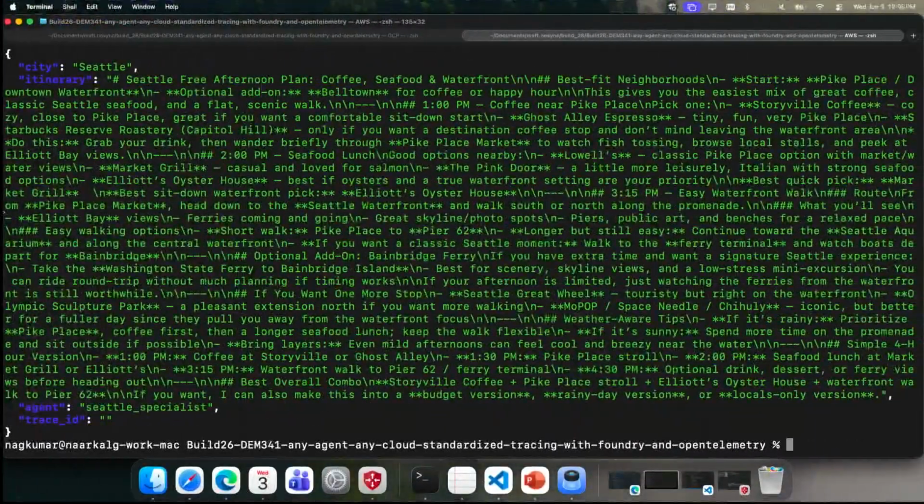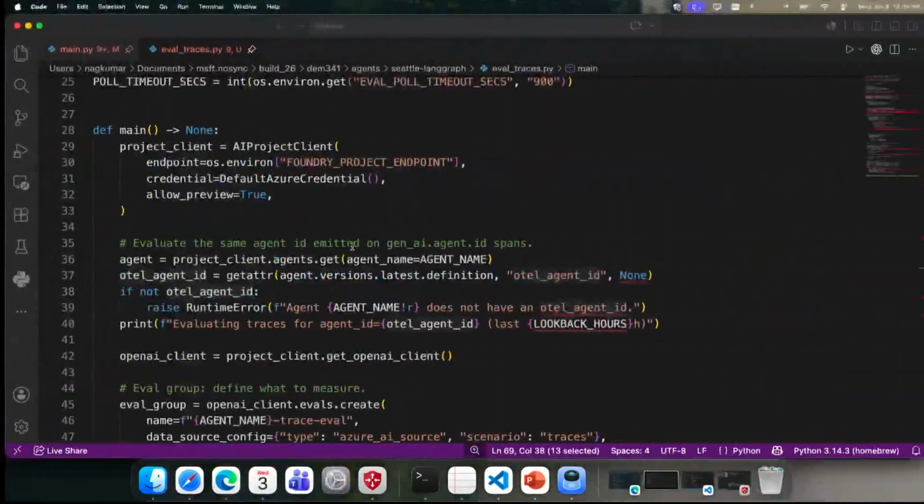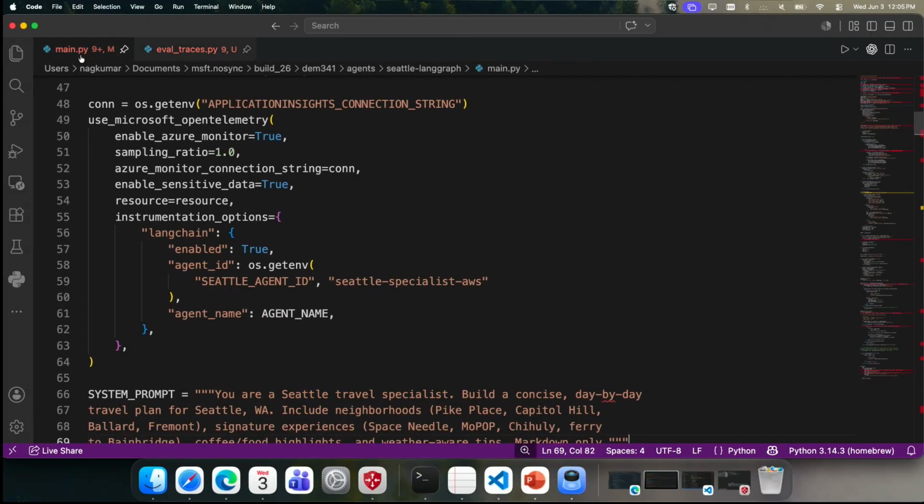Let me hop over to VS Code. So this is my agent, and all I have to do is say use OpenTelemetry, enable it with Azure Monitor and pass the Azure Monitor connection string, tell it what framework I'm using, and give it the agent ID. This is the same agent ID that I used to register the agent on Foundry, so it can pull up the traces and correlate them.